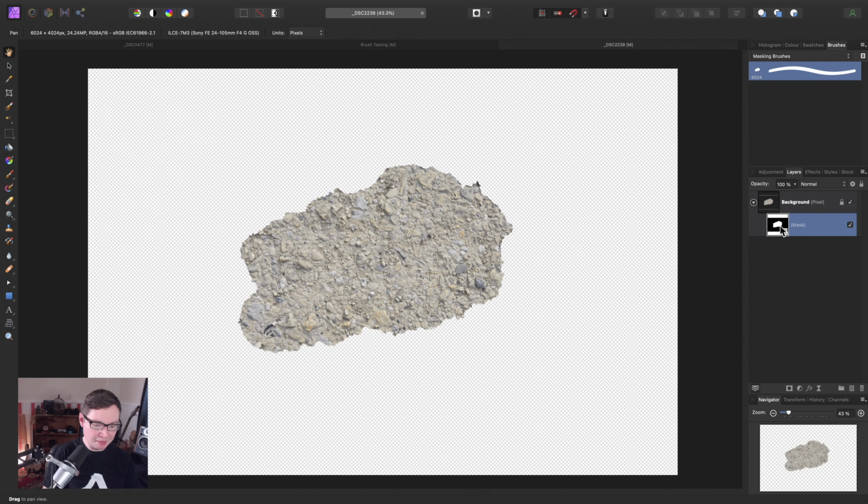So to achieve this, we need to make an active selection of the mask. To do this, it's Command-click on Mac or Control-click on Windows. You'll now see we have that selection. And now, if we add that new brush, you'll see it's isolated to just the bounds of the selection.